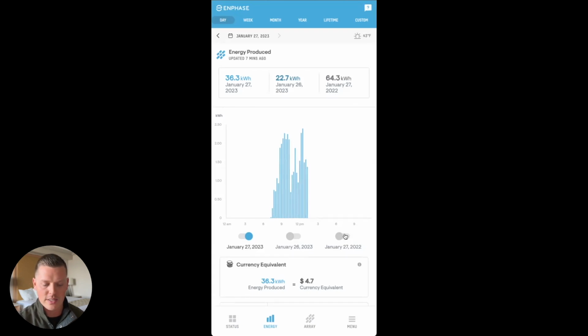We can also toggle these things on and look at this on a graph view. So I can toggle this on down below, look at these things side by side, and see how they produced.